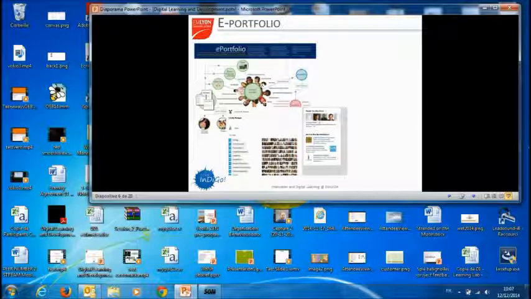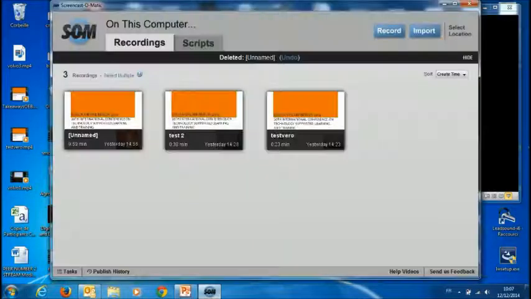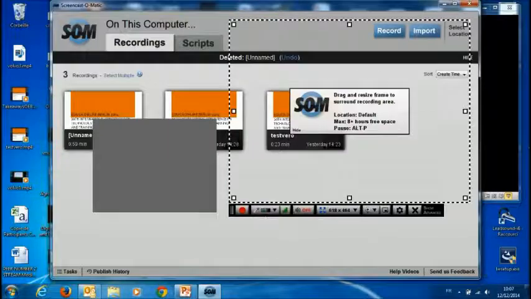Okay, so my PowerPoint is set up, ready to go. Now I'm going to start Screencast-O-Matic, which is down here. You can start that software. Now you can get the free software and record 15-minute videos, or you can have the professional version, which allows you to do unlimited recording and a few other options. So I'm going to hit the record button.